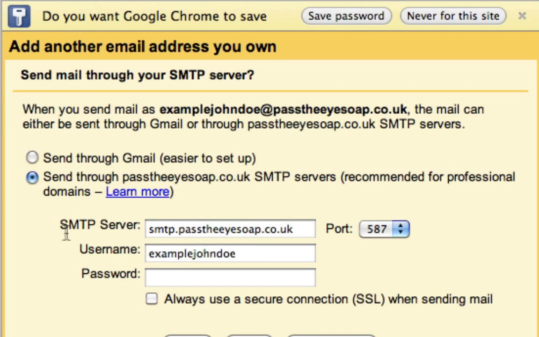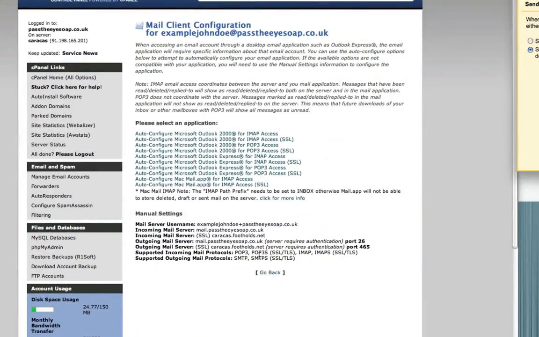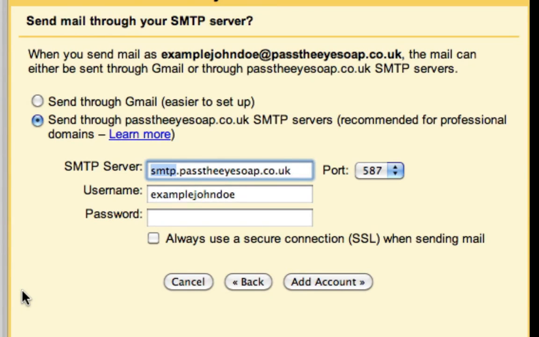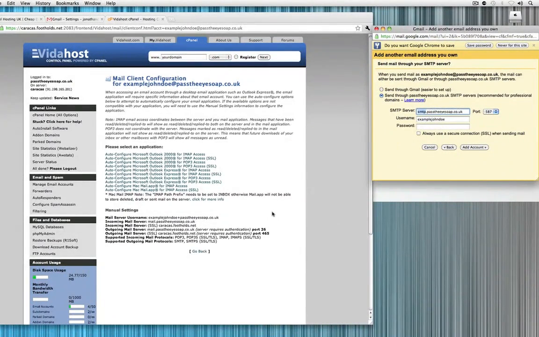So I'm going to click this, and it gives us SMTP server. Now, you don't want to panic here. This is really, really straightforward. All we're going to do is take some of the information out of here, and paste it in here. So we'll notice the outgoing server. We want to be using SSL because it's secure at this point.